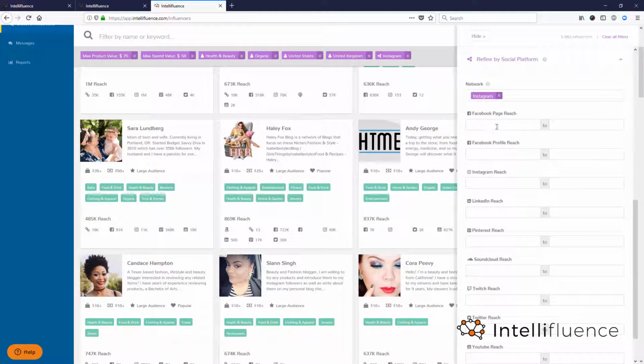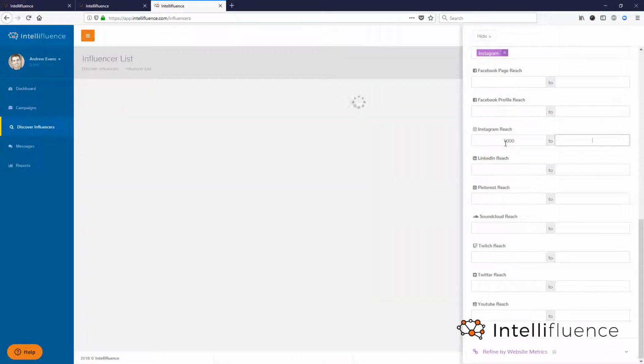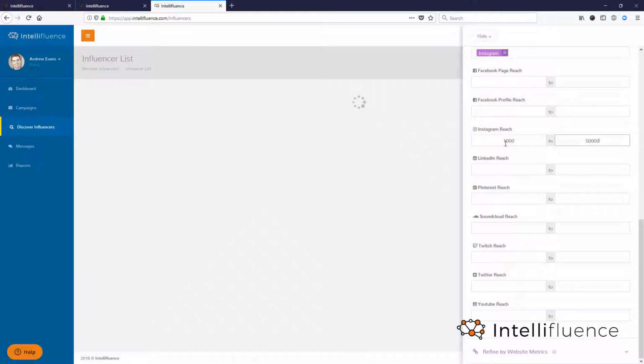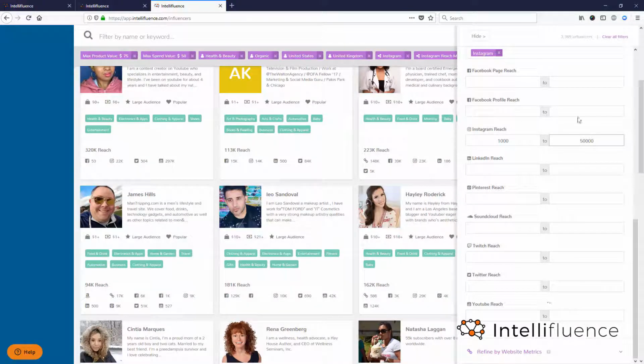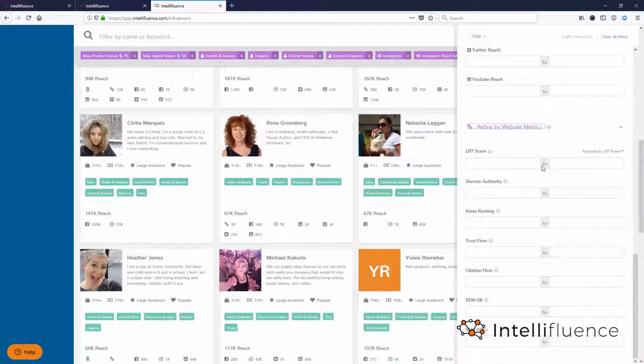And then you can refine by page reach for each of those platforms. So you can specify an audience range. Here in Instagram, I want to have at least 1,000 followers, and you can also set a max too. Let's say 50,000 followers, because maybe I can't afford influencers higher than that.